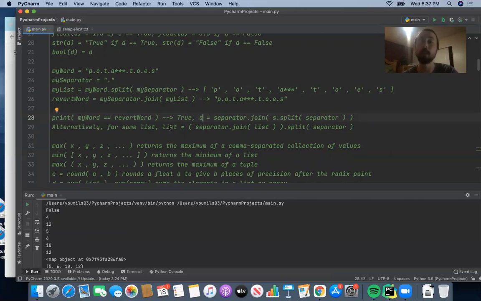Same thing for a list. What you would do is start with a list and then say separator.join of list. That would form a string, and then you could separate the string again using the split function. So hopefully that makes sense to you.